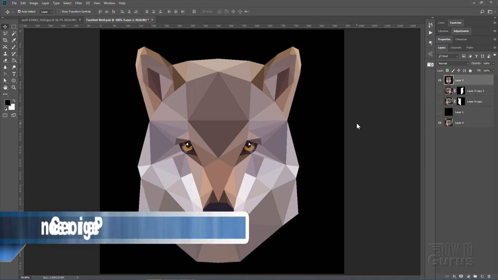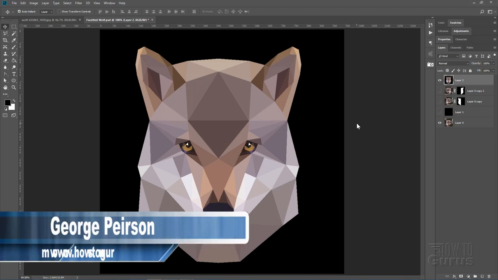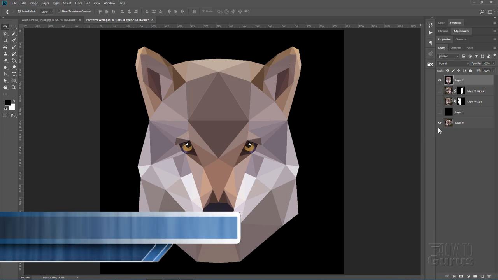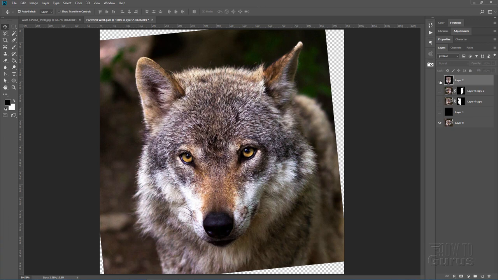Hi, I'm George Pearson, and in this tutorial, we'll be doing this Photoshop low poly art effect, and we're making this from this photograph right there.